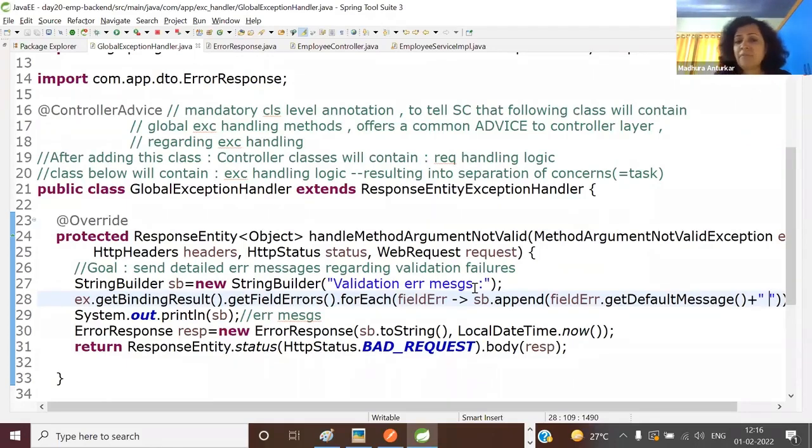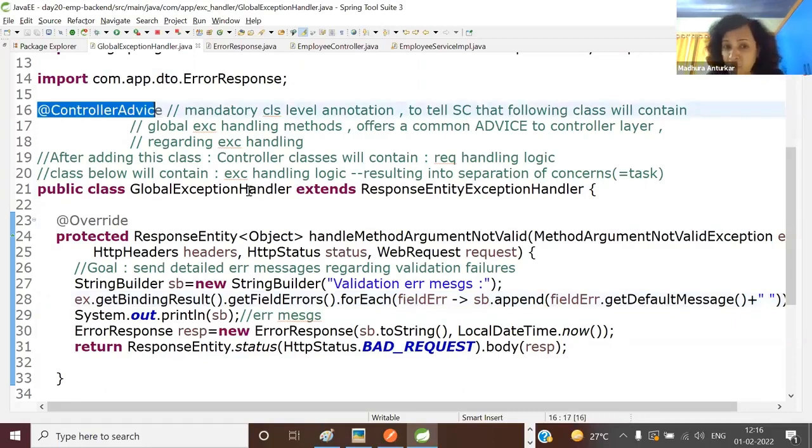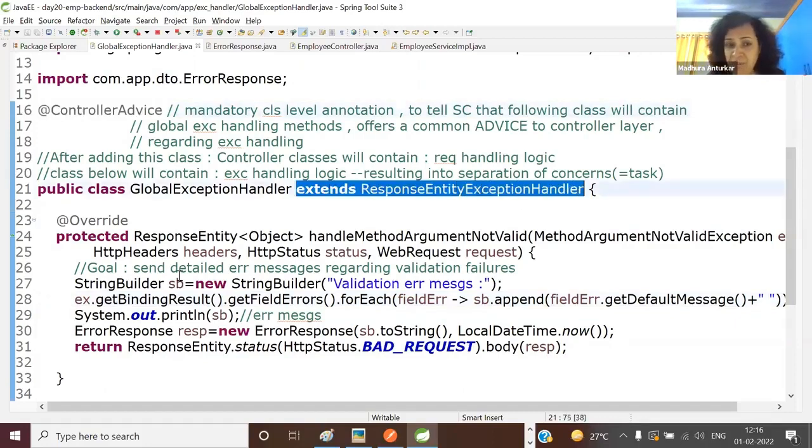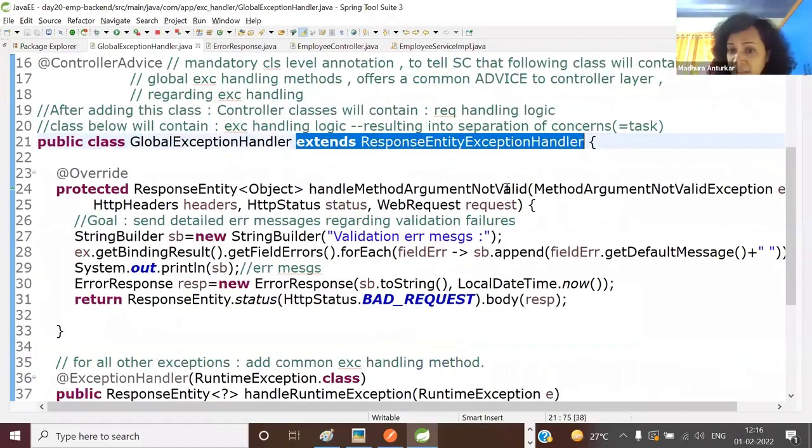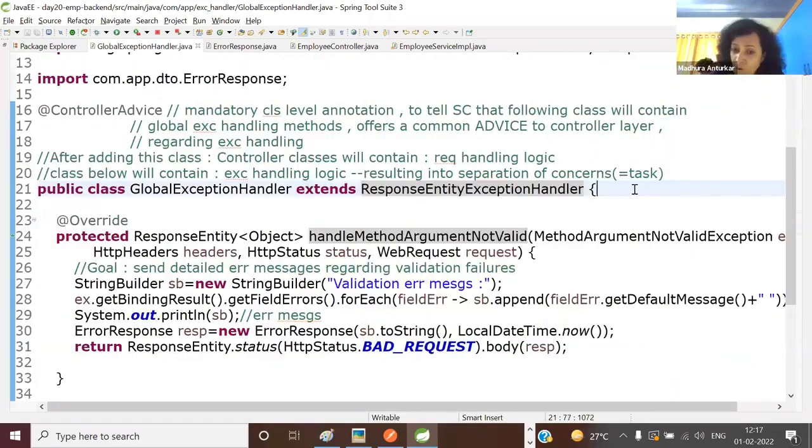So start answering. Which is the class level annotation you have to add to tell the Spring container that this is your common advice? Answer is right in front of you, @ControllerAdvice. And if you don't extend from ResponseEntityExceptionHandler, every method you will have to annotate with @ExceptionHandler. But why do we extend from here? Because this class is, see the words, a convenient base class, which has already supplied so many methods.